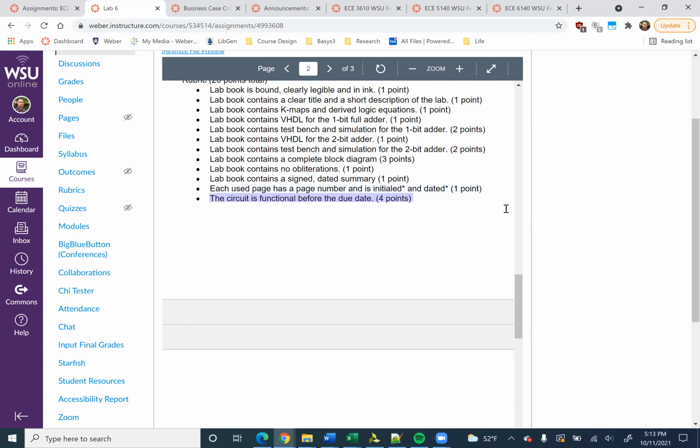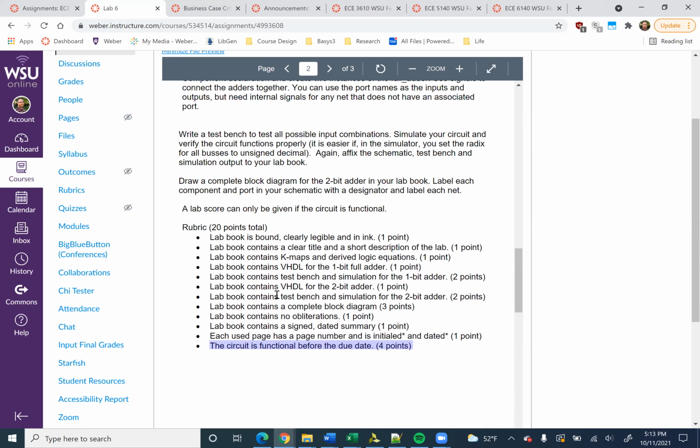And then make sure it works before it's due, right? This is where all of your points come from. There are no mystery points. There's nothing else. Just make sure this works. Preferably roughly in order, right? Put your 1-bit before the 2-bit VHDL. Don't cram it together. Make sure you don't print it weird. Yeah. That way you can get all of your points.